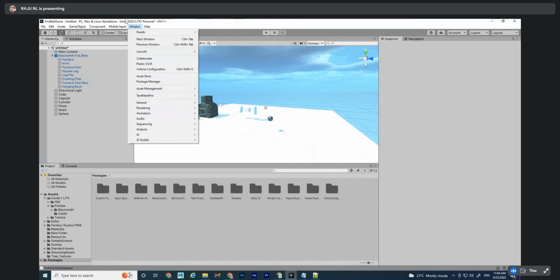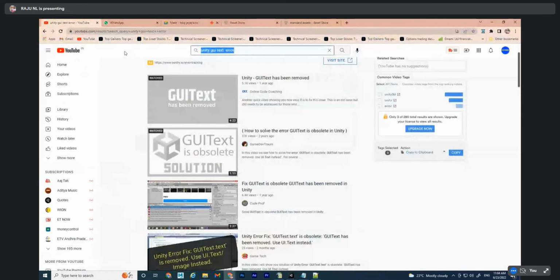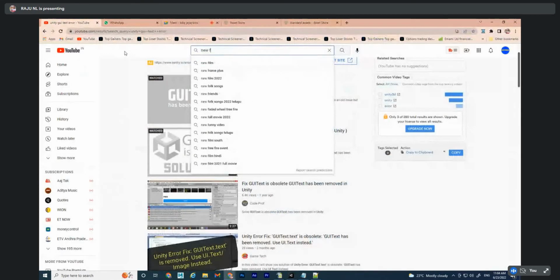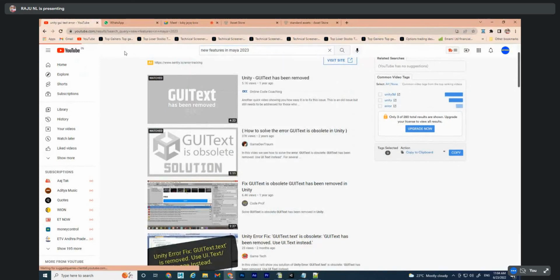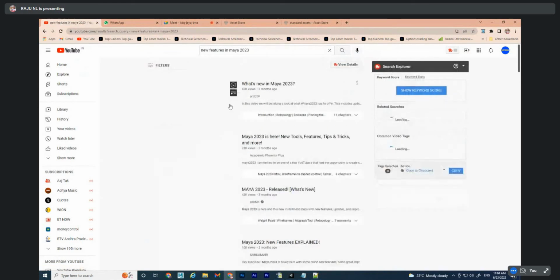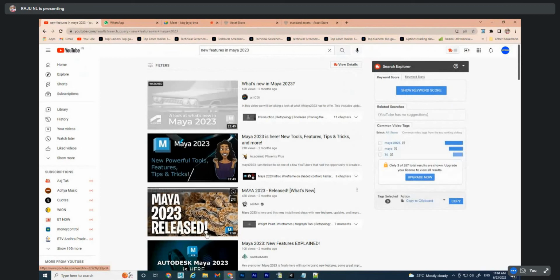But check it. What is the new feature in Maya? What is the new feature in Unity? You check it. New features in Maya 2023, it's very interesting. You can see this type of things here, in Maya 2023, very interesting. Then check what the new features are in Unity 2021.